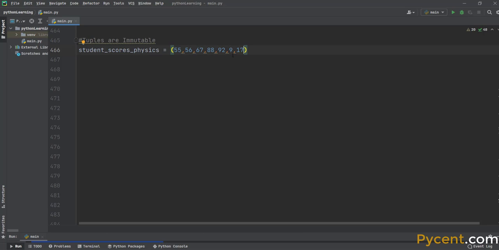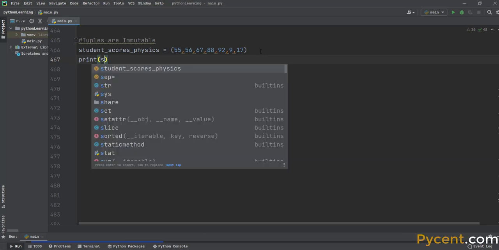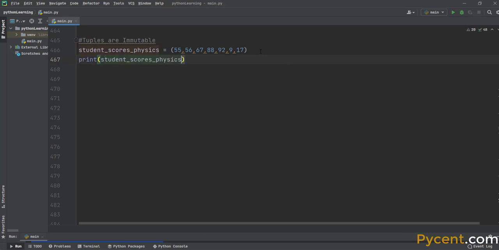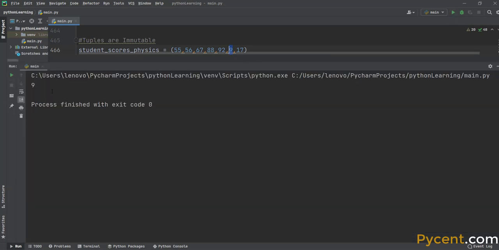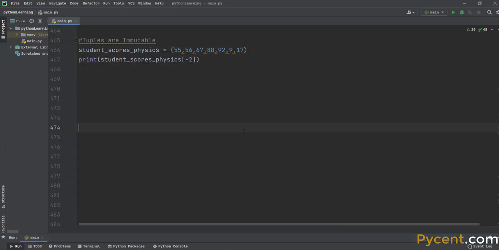Now I want to change this 9. So let me print this. Print student scores in physics of -2. I'm printing the last but one student. This student score is going to be printed. That's going to be 9 there. You see that? 9. But I want to change that 9 to 91. I don't want that 9 to be there. I want the student score to become 91.